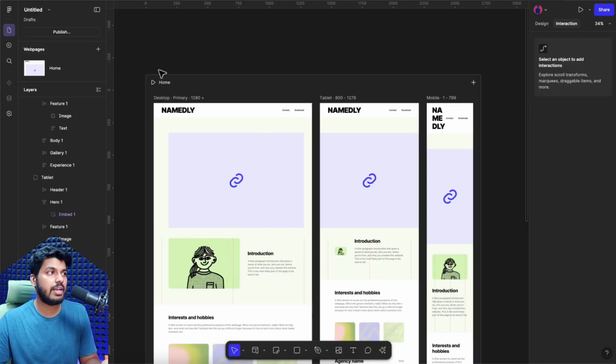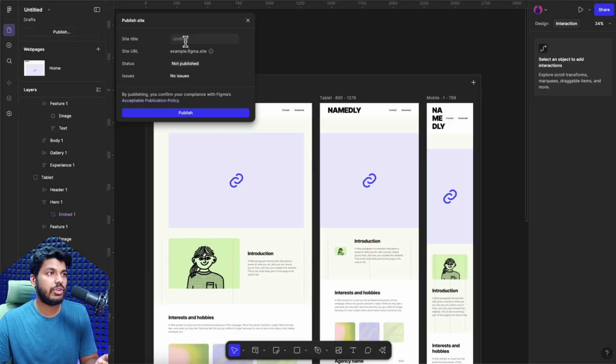And once you're done designing, you just head to publish, and you can give your site a name and just click on publish, and it would get published on Figma's domain. So you would see something like example or sample.figma.site, and you can share that link as well. Right now in beta, I think it's free, but soon this will get paid as well. And once you publish a site, you also have the option to connect it to a custom domain. So if you already have a domain, you can publish your site here and connect it to your domain as well.